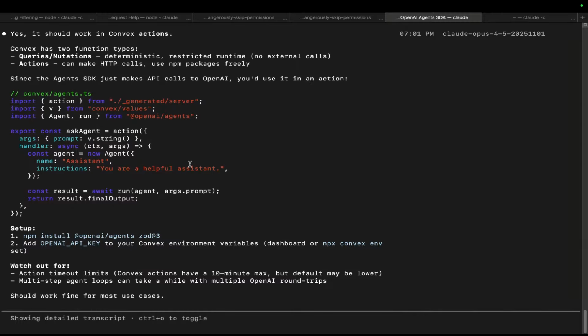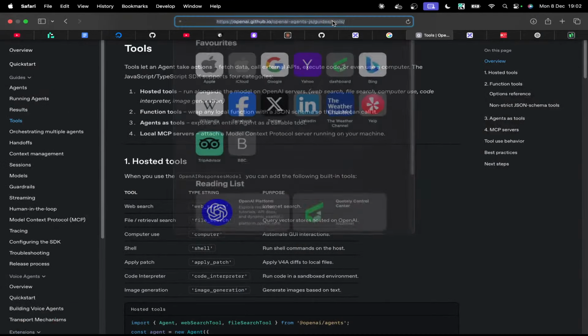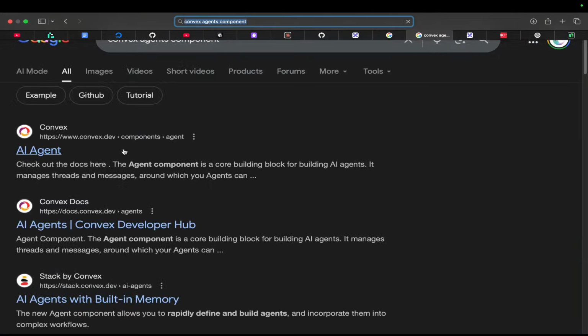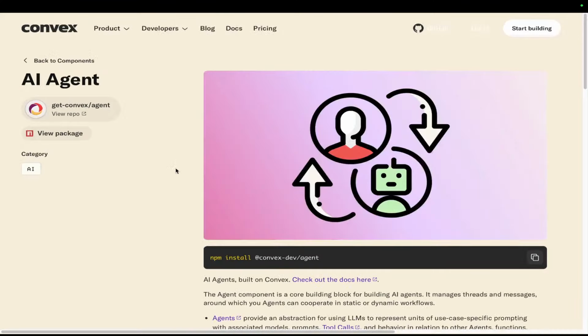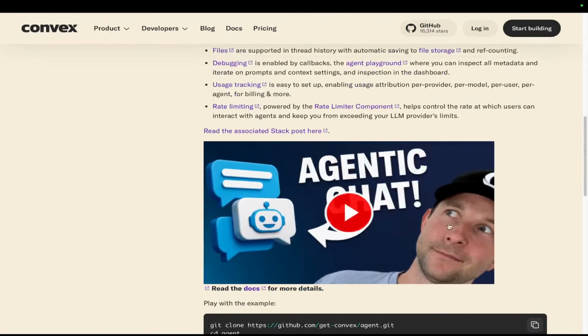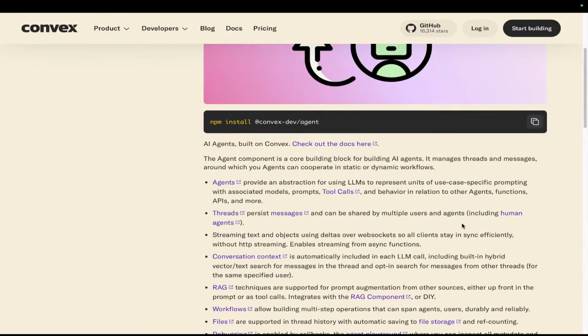Convex has an agents component. Yeah, by the way, Kenrick, shout out for Convex, because I absolutely love it. I can't get enough of it, honestly.